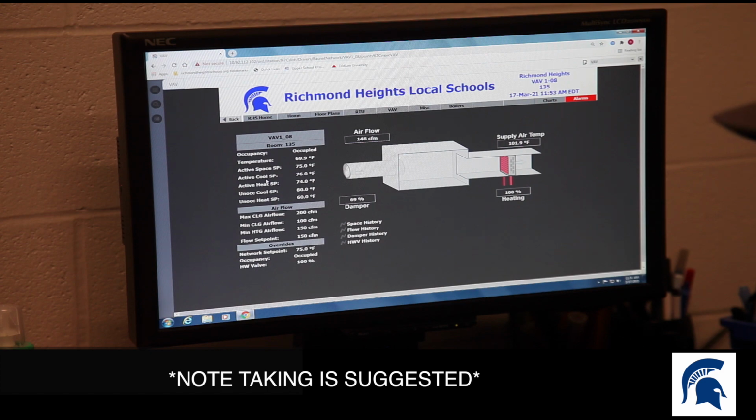You'd be able to change the room set point down there at the bottom where it says network set point. If you were to right click on the 75 degrees there, you'd be able to override that set point to be something else. This would take precedence over the thermostat setting if you write it over the network. Okay, so right now it's 75 degrees.